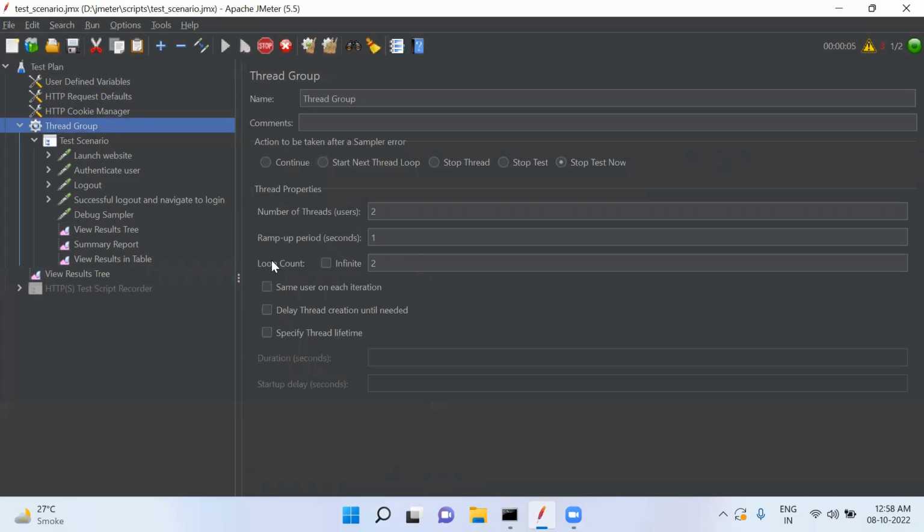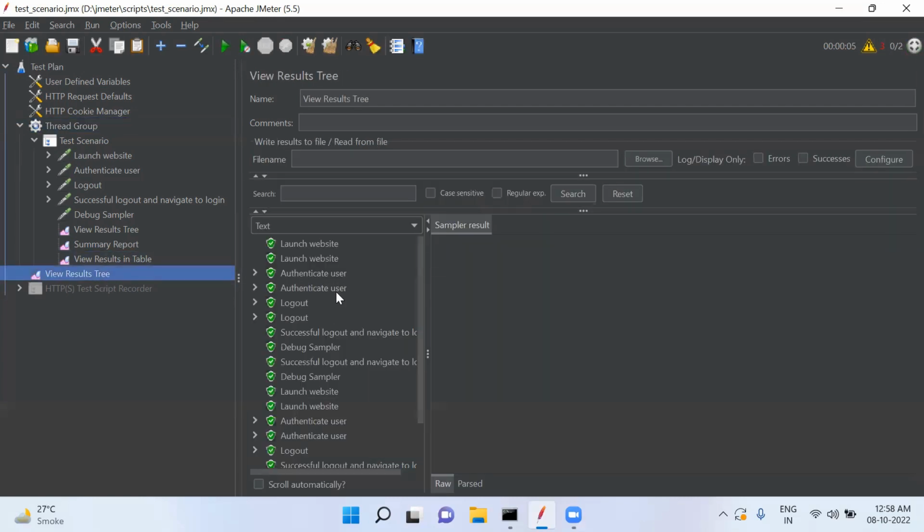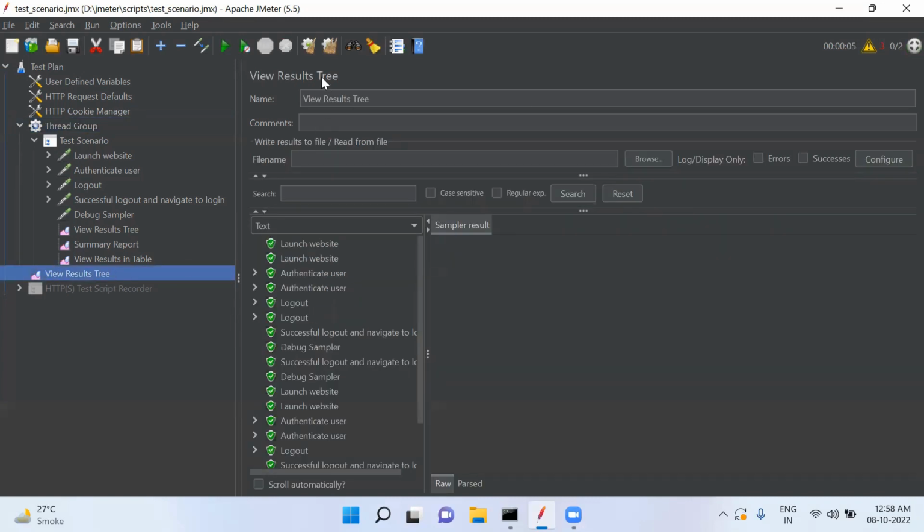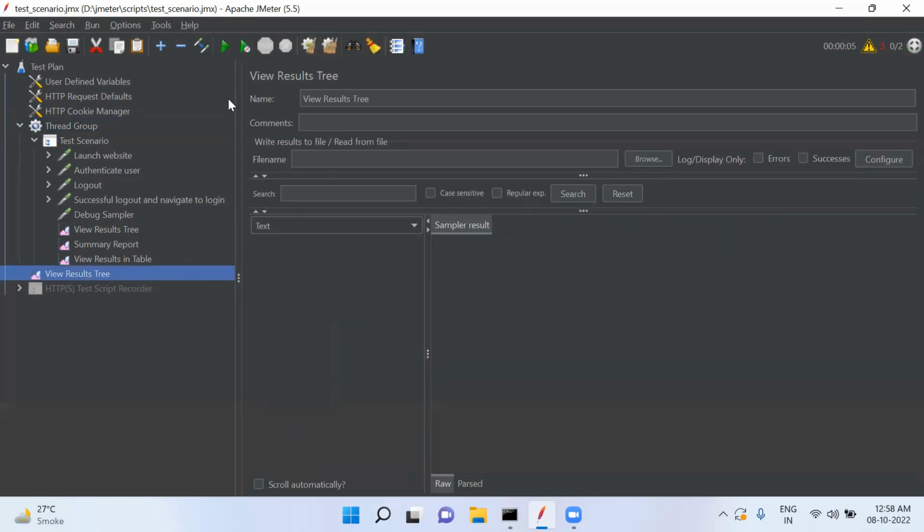Basically, this loop count is the number of iterations for each individual thread. If you set the loop count as infinite, then your test script will be executed non-stop without any time limitation. Let's see how.